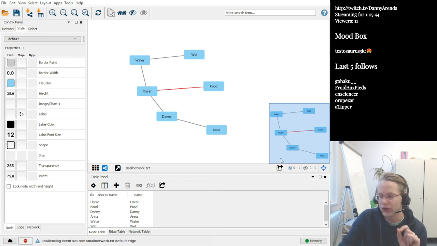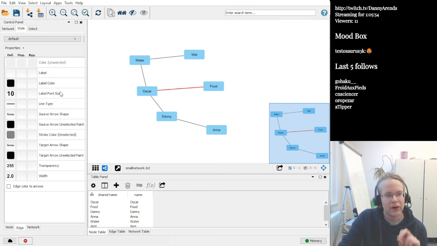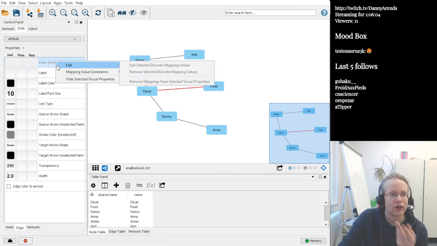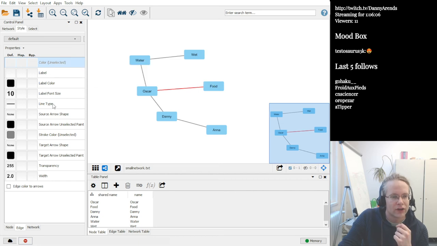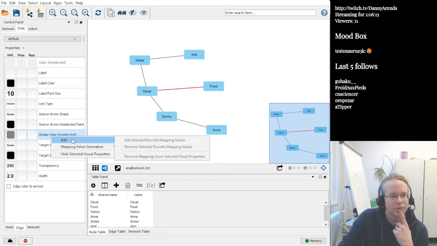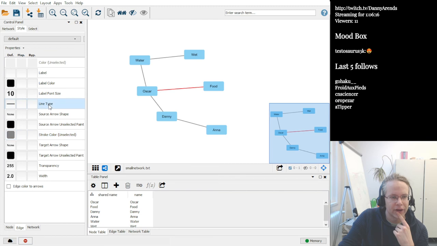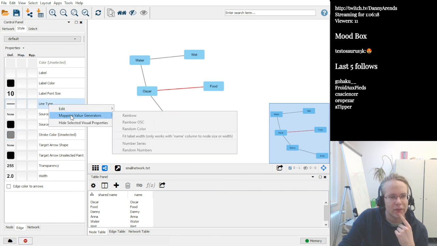We have an edge which is called love, an edge which is called is, and an edge which is called hate. So now on the bottom here, we go to edge, and I want to change the line color. Where's the line color? Edge arrows to color, unselected. All right, so then just do the line type. Stroke color? Yeah, just do the stroke color. Okay, so the line type. I now want to say mapping value.